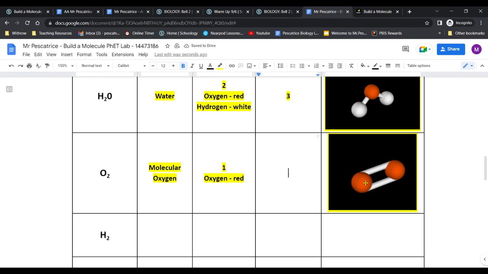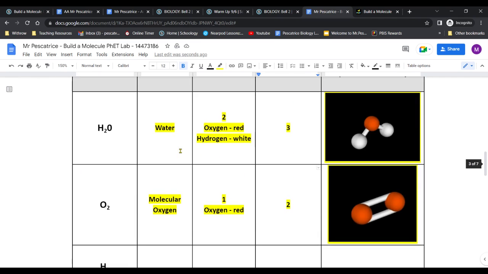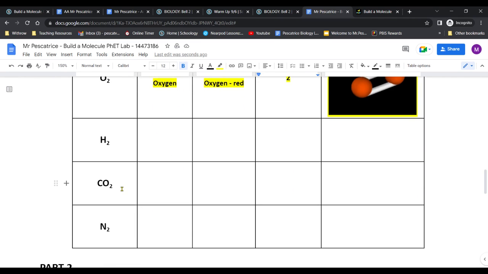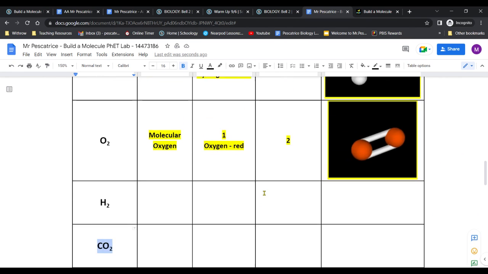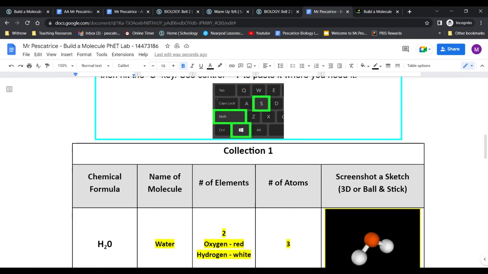And then I have 2 of those oxygens bonded together, so that would be 2 atoms total. And that's the name of the game for part 1. You just create it and then fill in those boxes, okay? This one might be a little bit tricky down here, CO2, but I think you can figure it out. Build it, drop it, screenshot it, come back here. And that's the end of part 1.